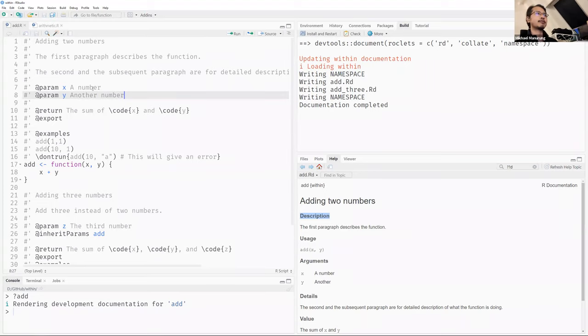If we want to see whether changes will be reflected in the .Rd file, we can always build the documentation again using Control Shift D. And if we look at it again, the change is refreshed.